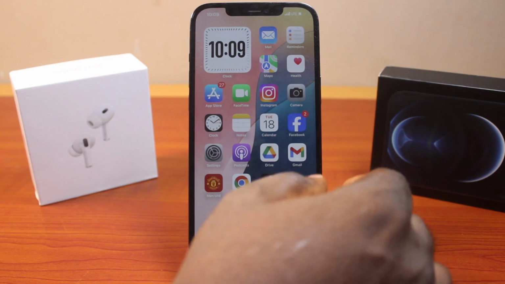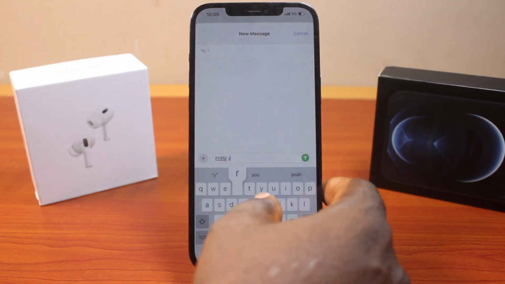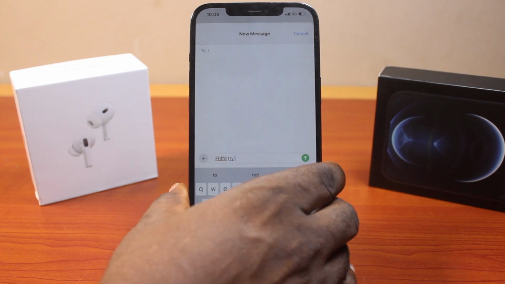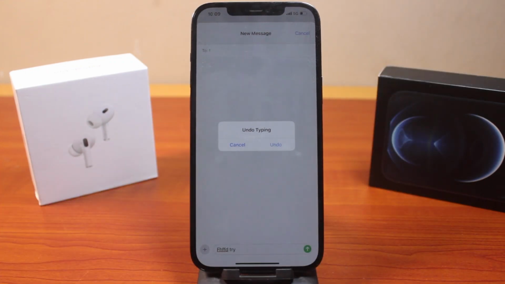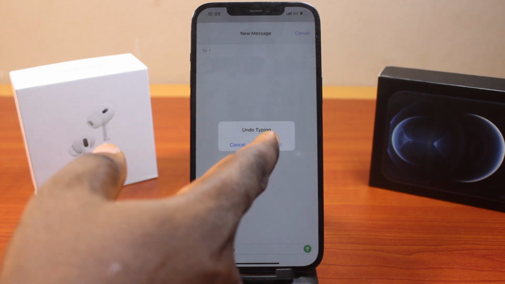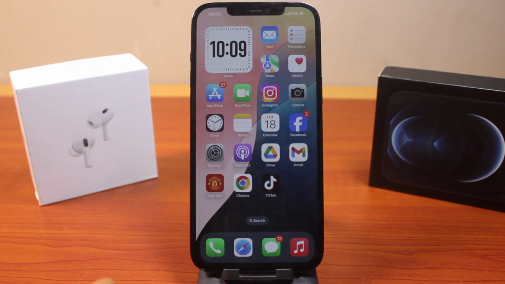For instance, if you are typing a message on your iPhone like this, and you mistakenly choose this, you can just shake the iPhone to undo it. You see that? Then choose the button that says Undo Typing. Go ahead and tap Undo. Then that's going to delete the typing straight away. But you may choose to disable this if this is giving you a hard time.